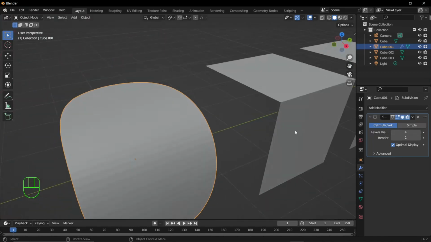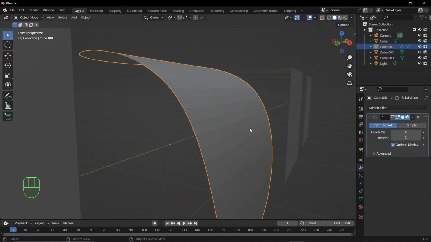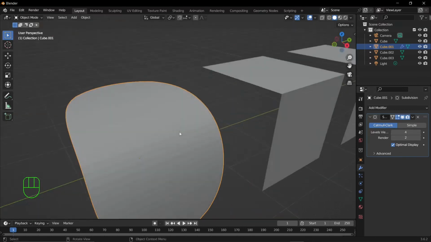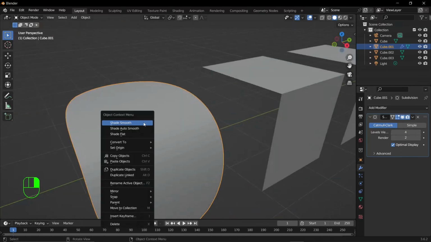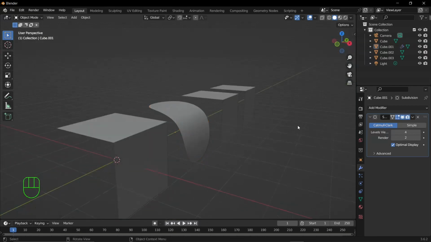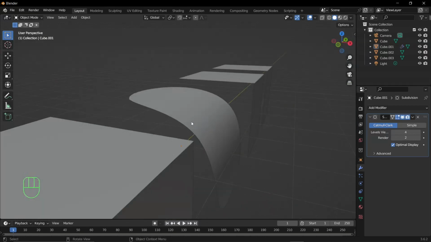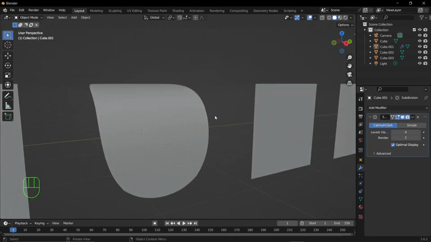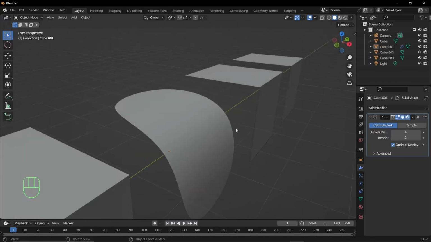You can see as I increase the level view, the smoothness increases. When I decrease, the smoothness decreases. So I'm going to leave it at 4. Then I'm going to go ahead and right click, shade smooth. As you can see, we already have this type of curvy looking edge, which is nice for some models.